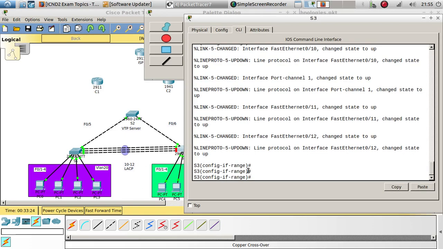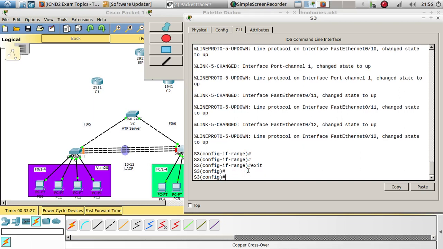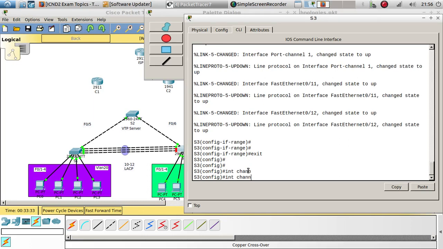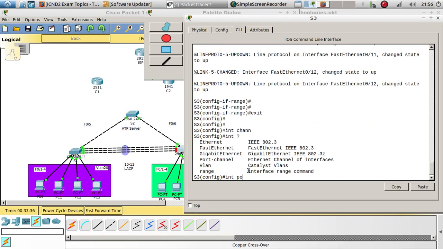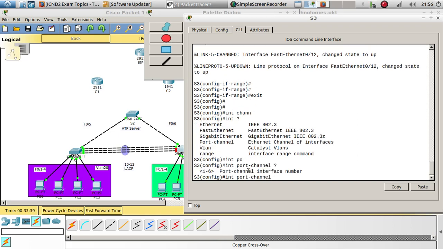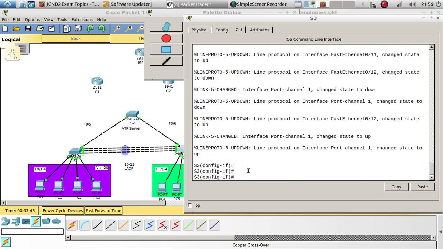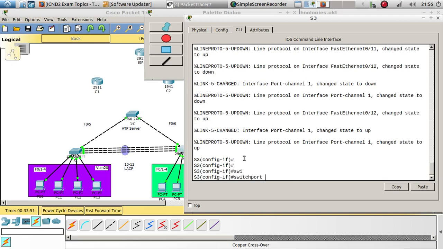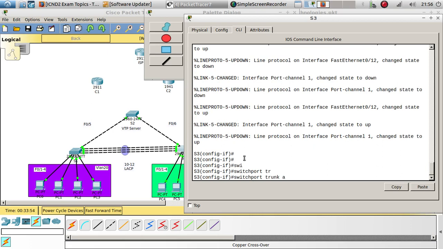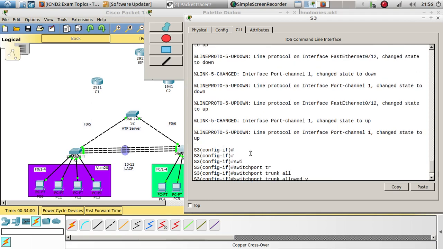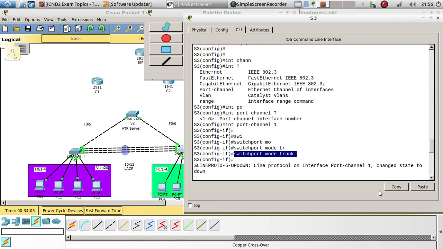And now what we need to do is exit, and let's do an interface port-channel. Sorry guys, it's port-channel. The one that we gave it was port-channel 1. From here we can make it switchport mode trunk, and what this is going to do is configure all those physical interfaces at the same time. And then switchport trunk allowed VLAN. I want to allow VLAN 10 and 20. Okay, great. Now let's go ahead and go to the other switch and do the same.